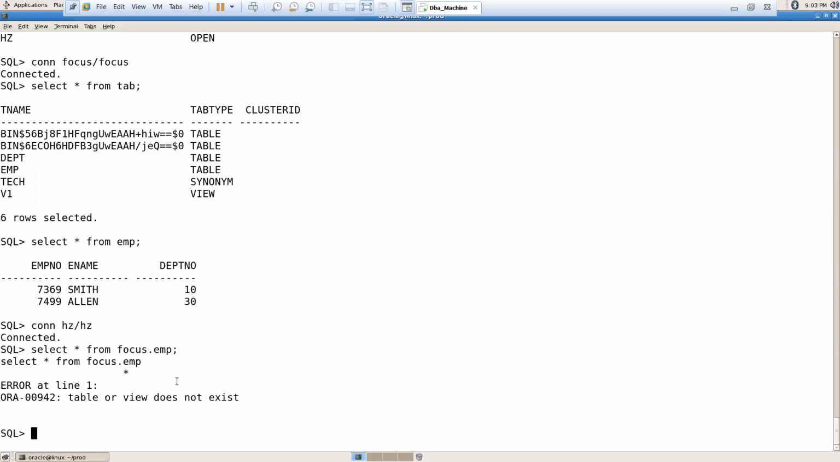See here, table or view does not exist. It means the EMP table does exist under the focus user, but it is giving this error because the focus user has to give you the privilege. The focus user has to give the privilege to HZ, then only HZ can access. This is called object level privilege. Now see here, the focus user itself is a normal user, a normal database account.